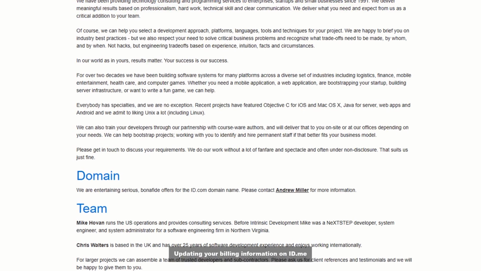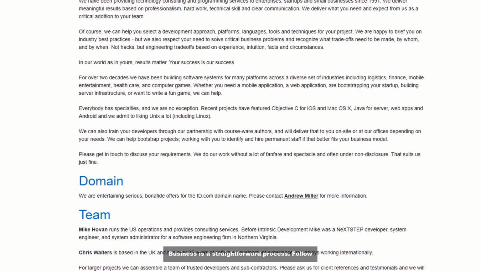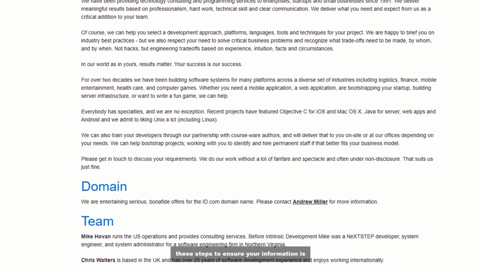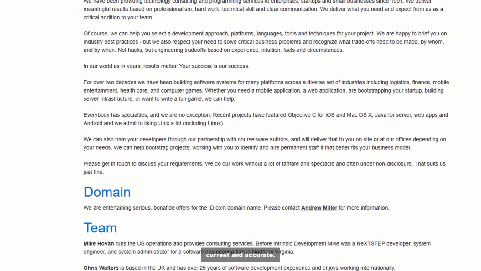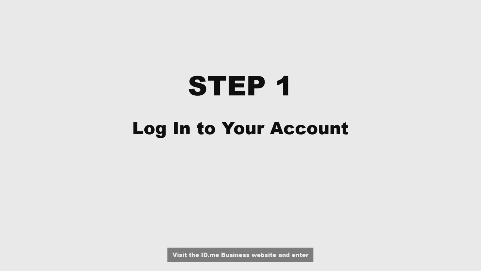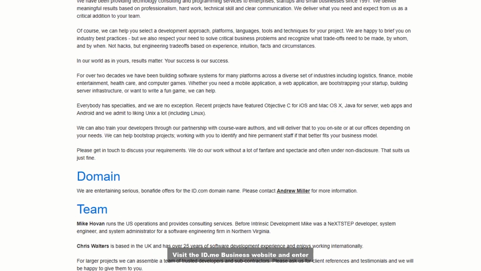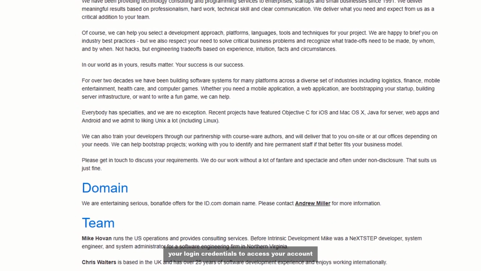Updating your billing information on ID Me Business is a straightforward process. Follow these steps to ensure your information is current and accurate. Step 1. Log into your account. Visit the ID Me Business website and enter your login credentials to access your account dashboard.